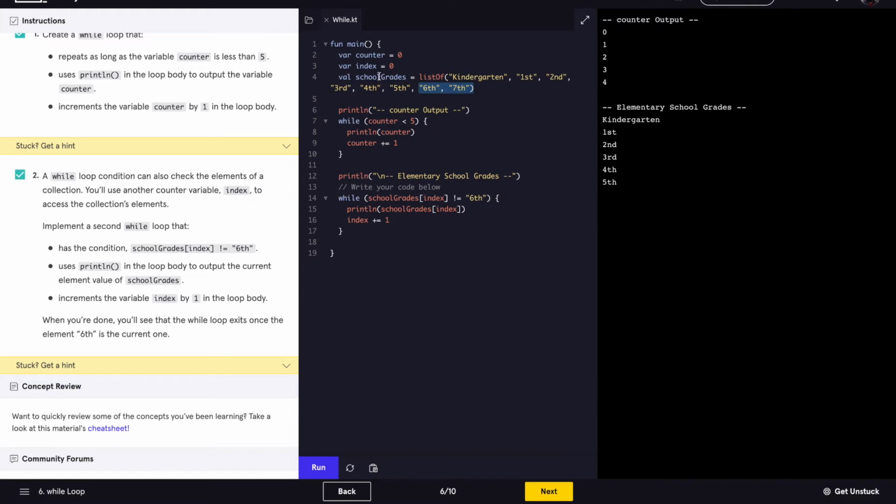So index is 0. When this line is hit the first time, the while expression will check if school grades index, meaning school grades 0, which is kindergarten, is not equal to 6th. Since kindergarten is not equal to this string, this whole thing becomes true. And since this is true, that means I need to execute what is inside the while for one time. And school grades 0, which is kindergarten, is printed, and then index became 1.